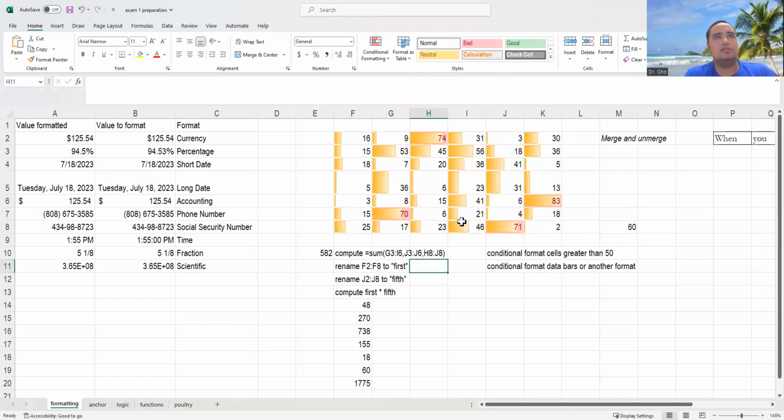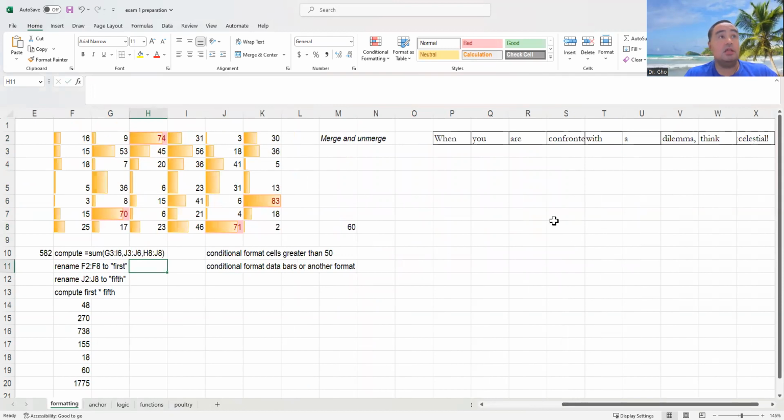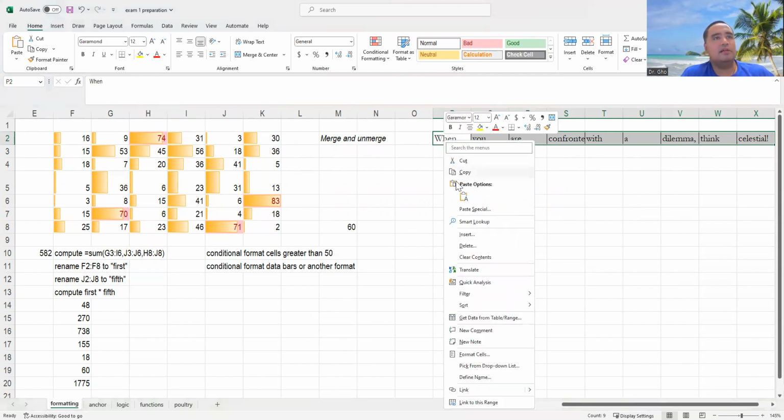So there are some additional formats. Okay, let's look at merging cells. When you are confronted with a dilemma, think celestial. And so I'm going to merge them. There's a couple ways you can merge. One is if you right click, there should be somewhere here that says merge cells.